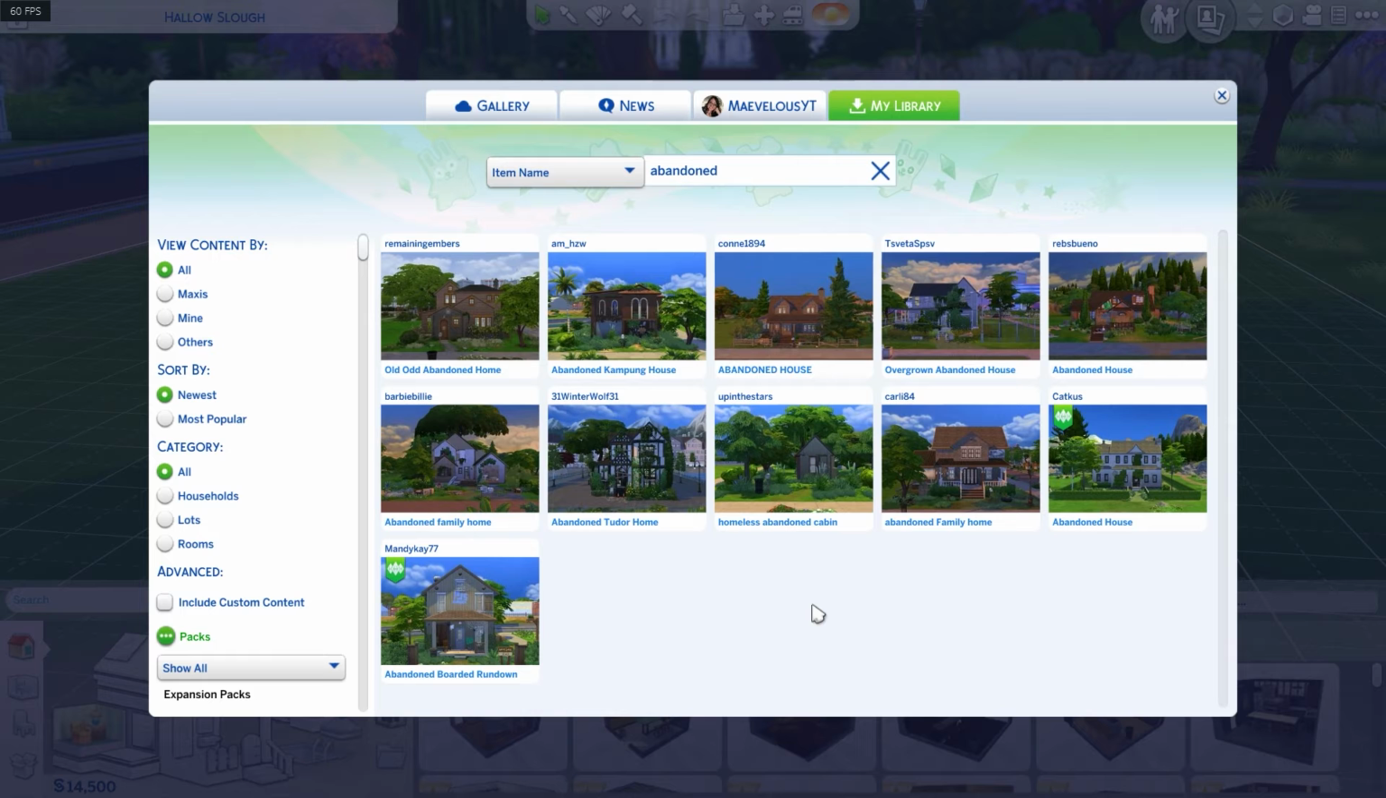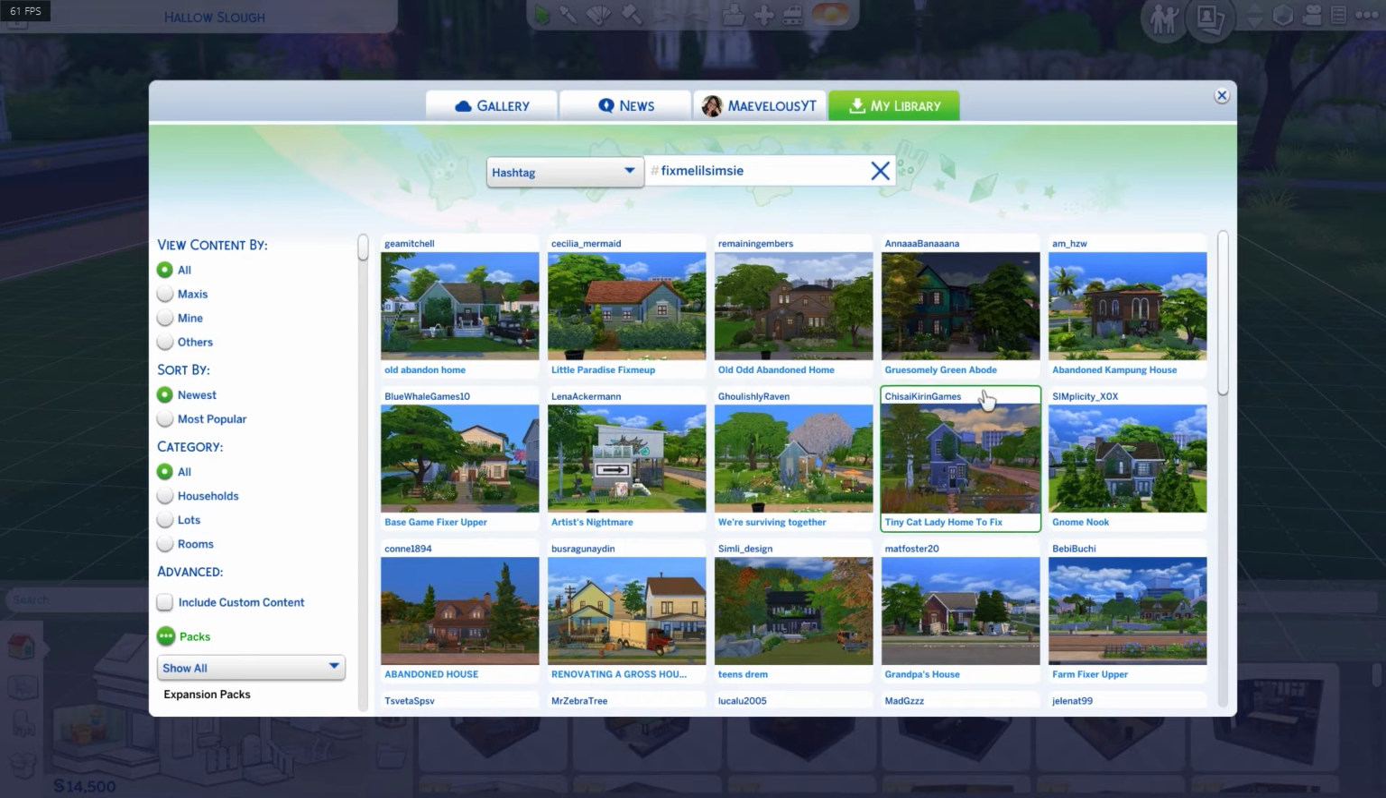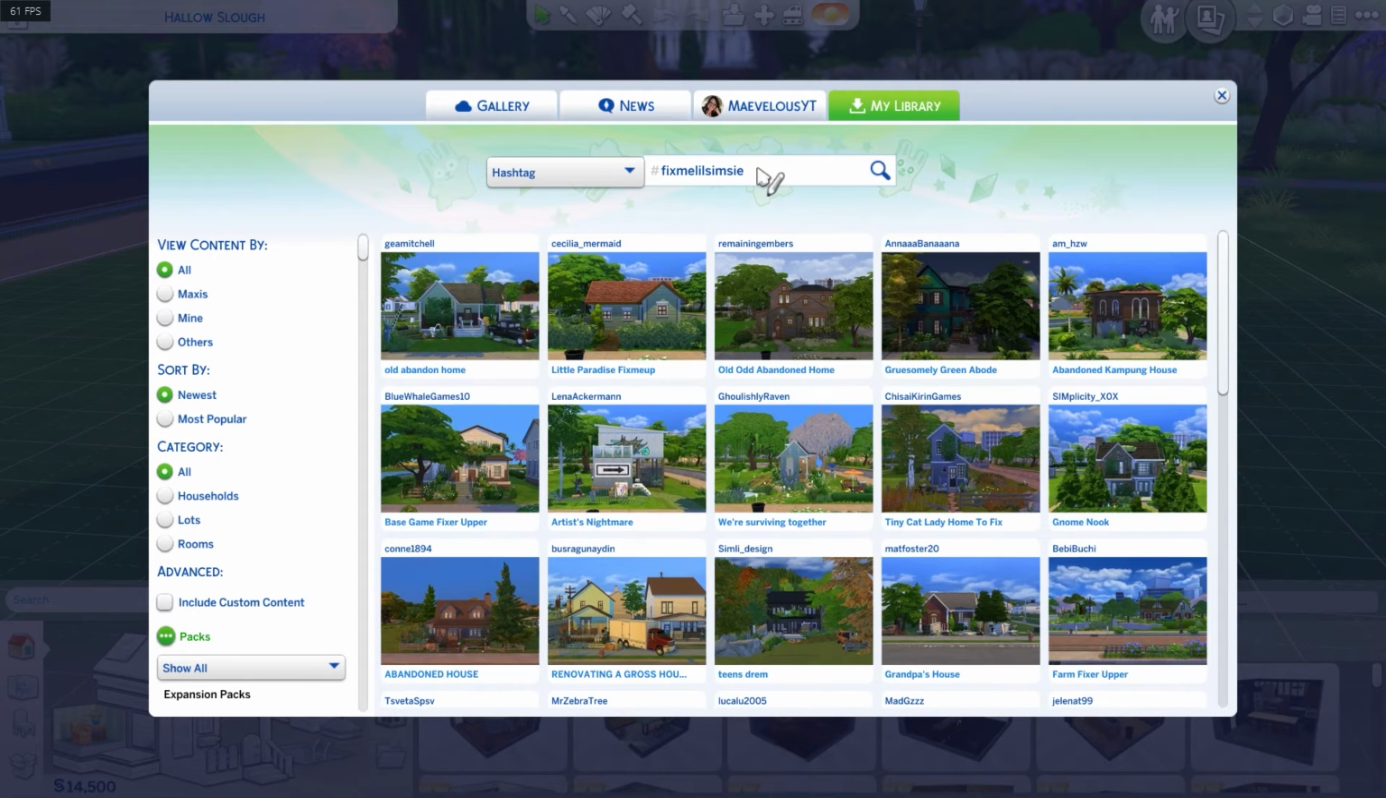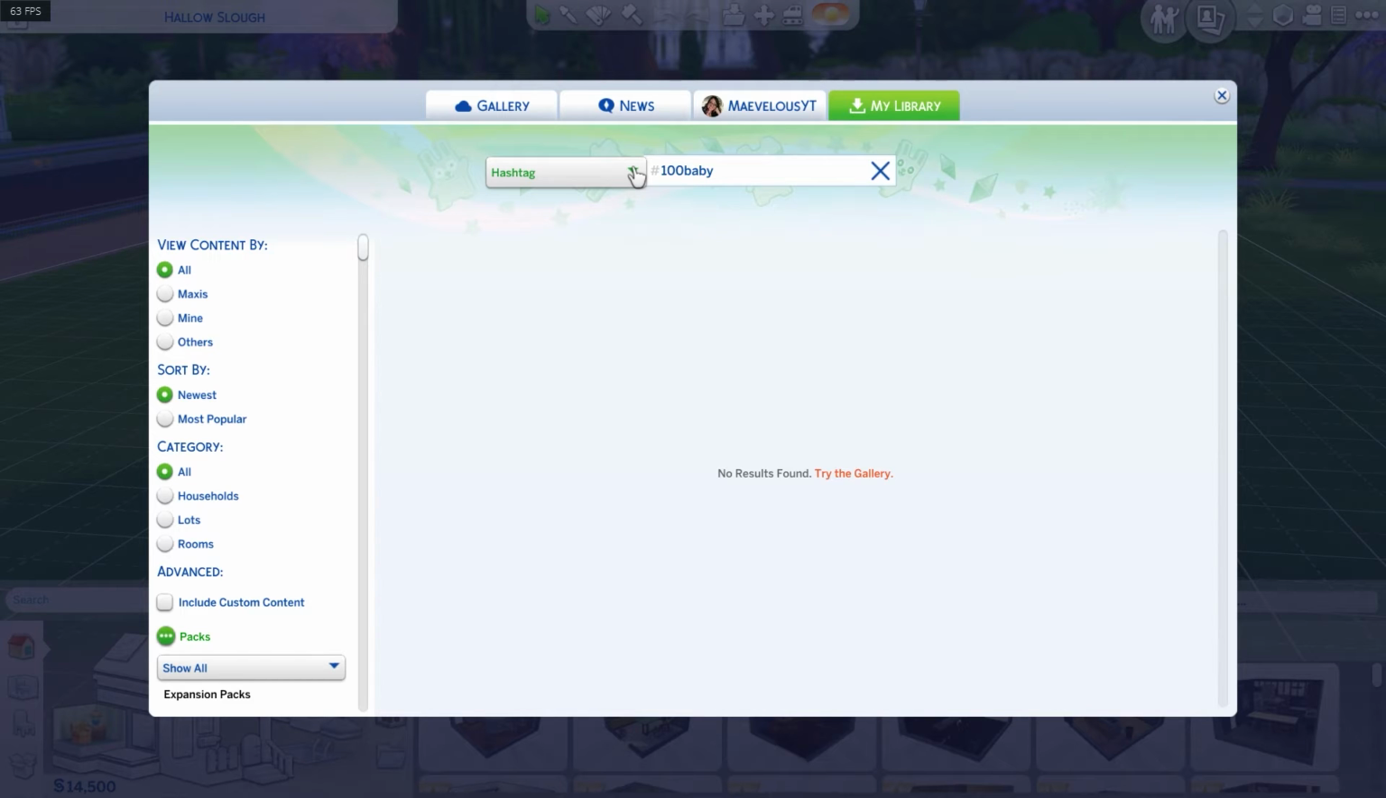Don't get confused and think that it's like a build by item that was used in the home, because that's not the case, and that used to really confuse me. So then for hashtag, we could put, what are some popular hashtags, like Fix Me Lil Simsy, that's pretty popular. And so then you can see I've downloaded a lot of these homes that use this hashtag. Or what's another, like 100 baby, but that's not going to bring anything up because I never do that challenge.